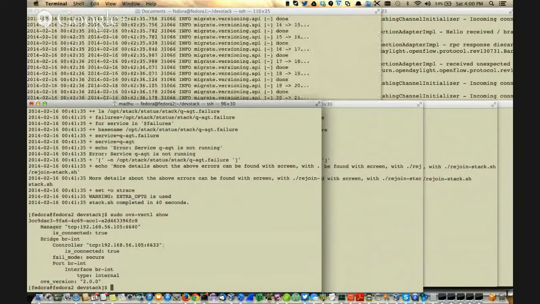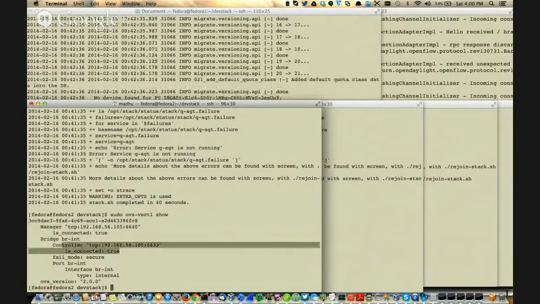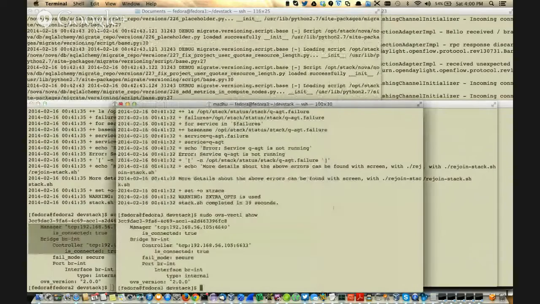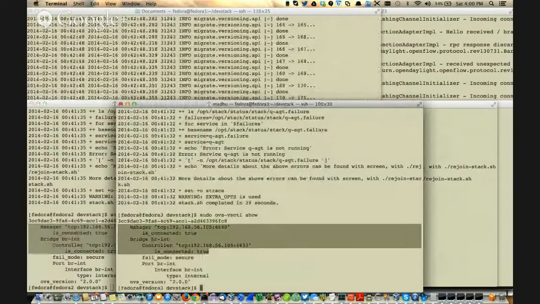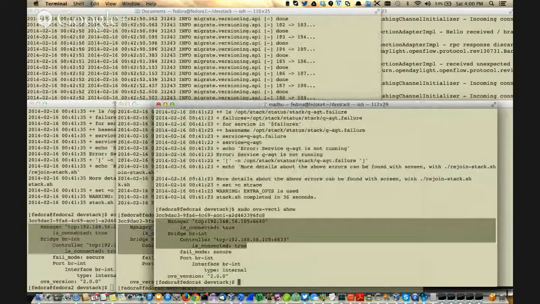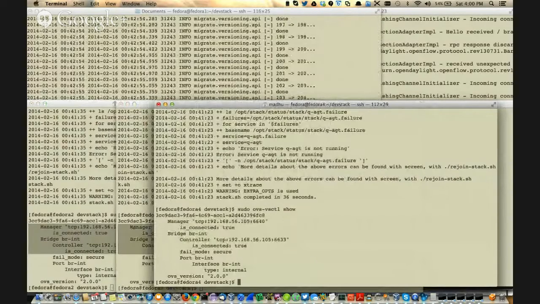So when you see this configuration right here, that means we are good to go. And of course, the connected should also be true here. So we can check the similar kind of thing happening on the other compute nodes as well. This essentially means that we are in the right path.